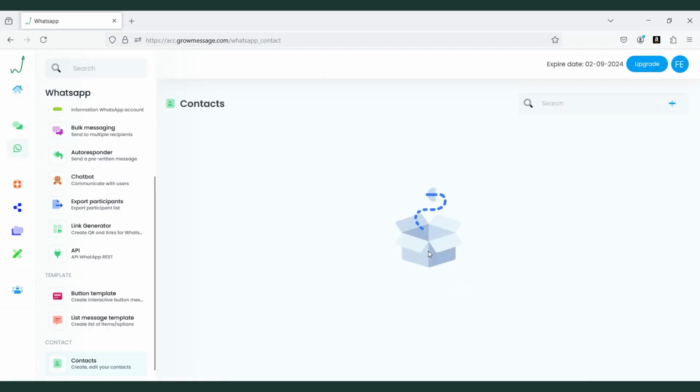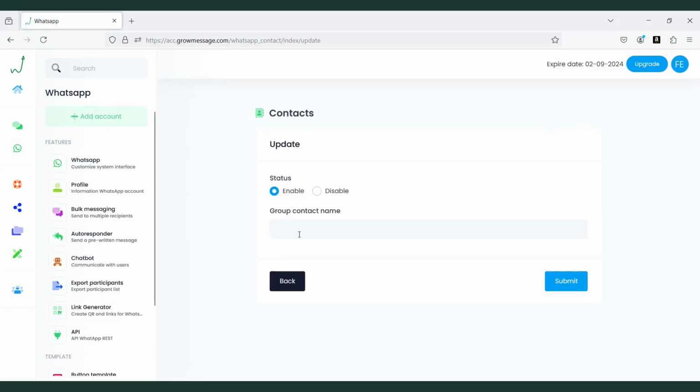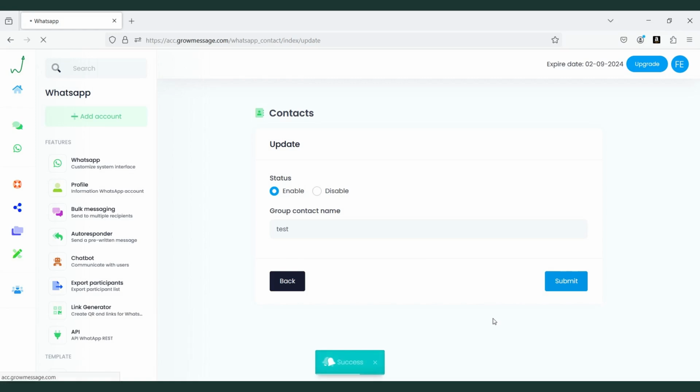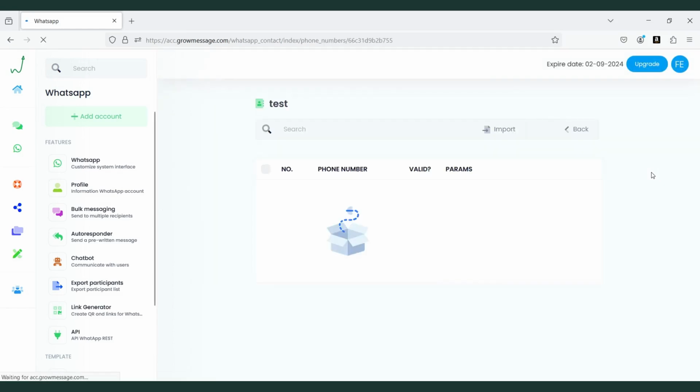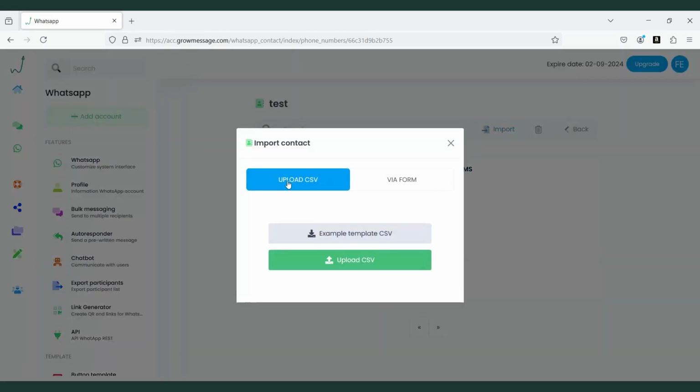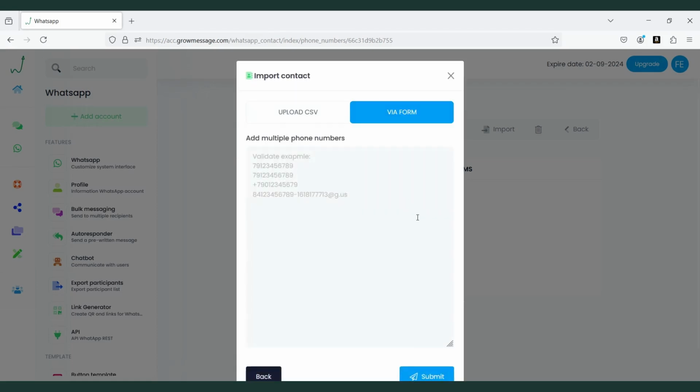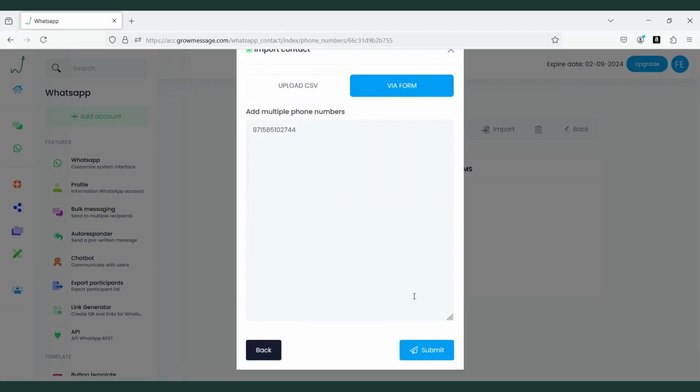First off is to start adding the contacts that we will send the message to. Click on Contacts, then click on Add New. Add the name of the contact group to add the contact to. Click on Import icon to add the contacts. You can either add contacts by uploading an Excel sheet in CSV format or by copy-pasting the contact. For copy-pasting contacts, make sure to add each number per line. Once done, click on Submit.